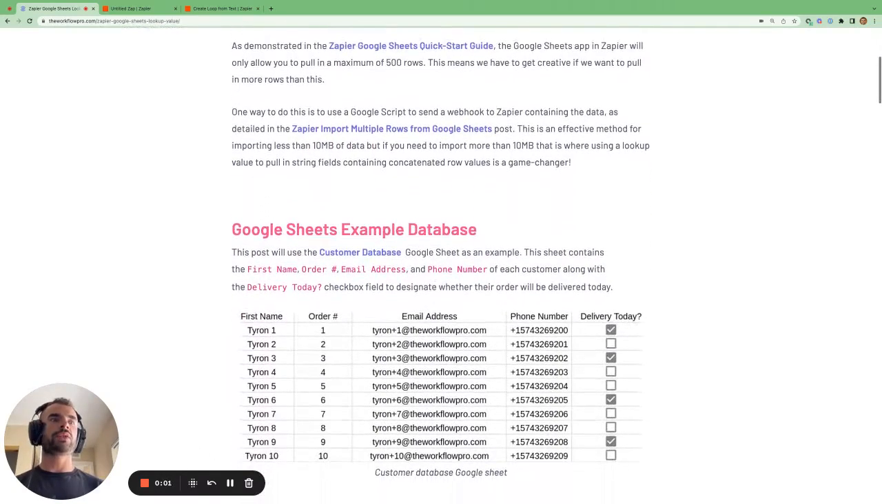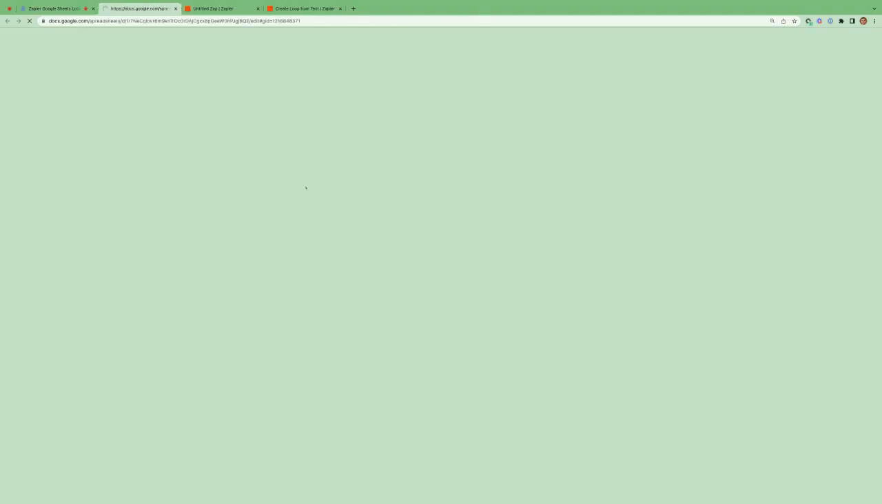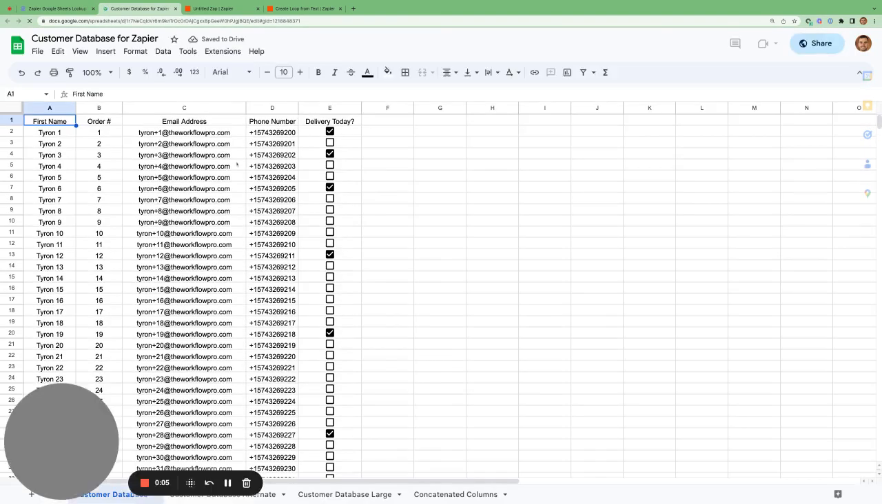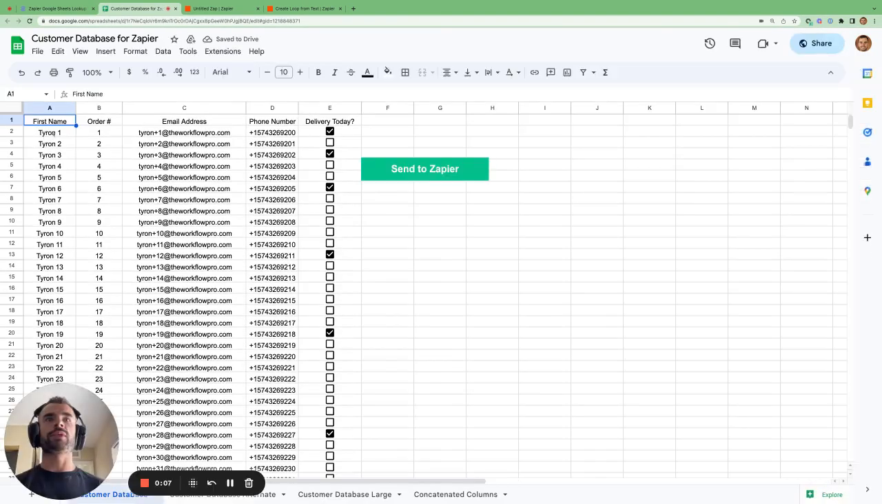Okay, so let's check out the Google Sheet example we'll be using in this blog post. So it's a very simple sheet. We've just got all the people's first names, their order numbers, their email address, their phone number, and then we've got a column here which will tell us if their delivery will be delivered today.